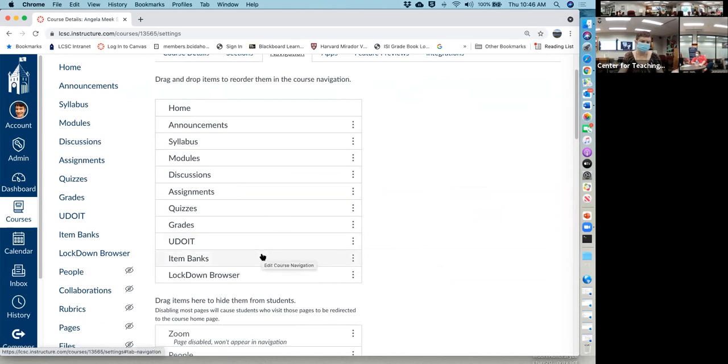Two new ones that are just going to automatically appear are these, the You Do It and the item banks. You Do It is an accessibility checker you can run on your course, totally optional. We're not big brothering you with this thing. It's just in there if you want to try it. If you don't, you can move it out of your menu.